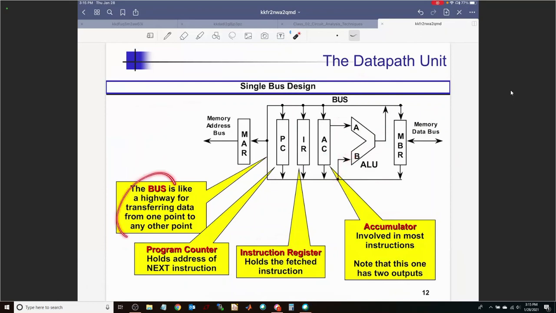The bus is your highway to transfer data from one point to the other. Now, if you look at the bus, the program counter, the IR, the accumulator, then there is also the memory buffer register and the memory address register. Where do you suppose everything starts? Like which register over here is where you think everything starts from? The PC. Absolutely right. The program counter is the key. Program counter is where everything starts.